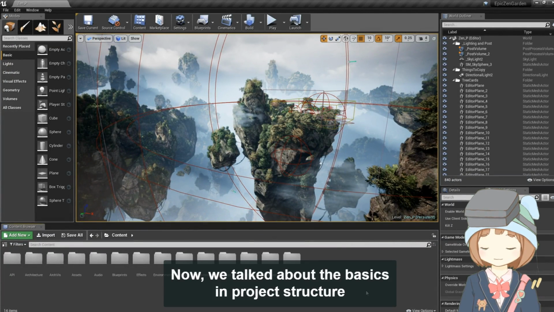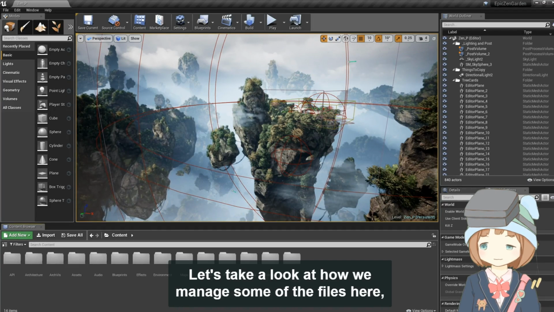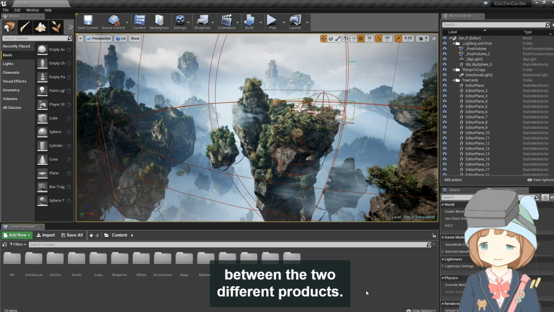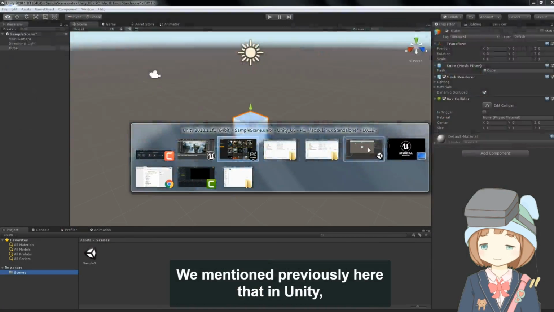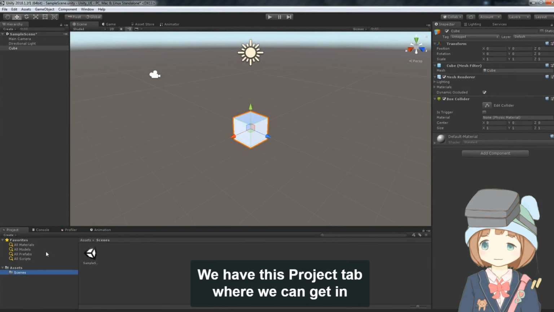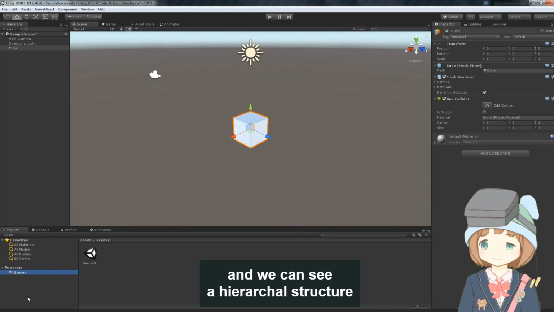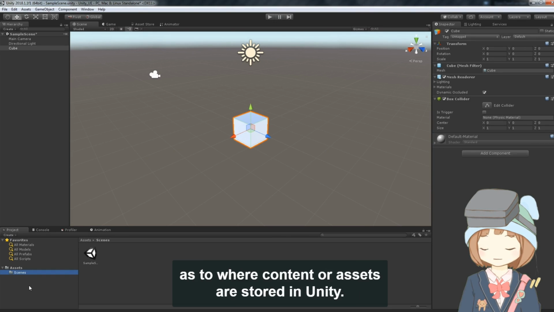Now, we talked about the basics in project structure between Unity and Unreal. Let's take a look at how we manage some of the files between the two different products. We mentioned previously that in Unity, we have a very similar setup: this project tab where we can see a thumbnail view on the right, and a hierarchical structure as to where content or assets are stored in Unity.